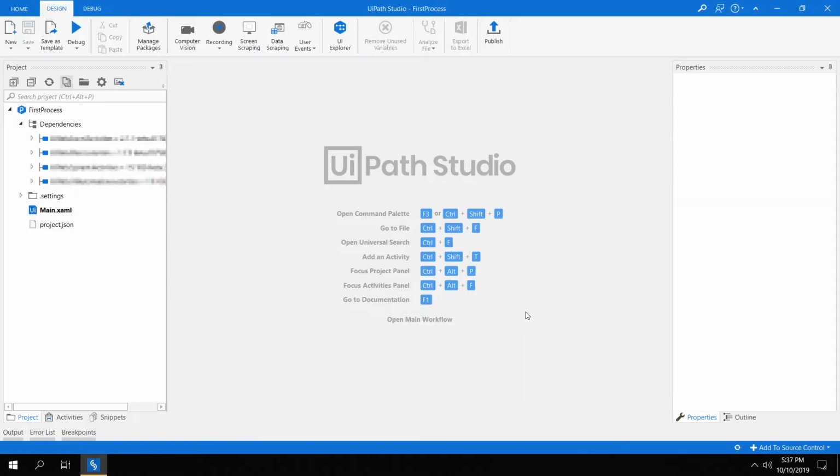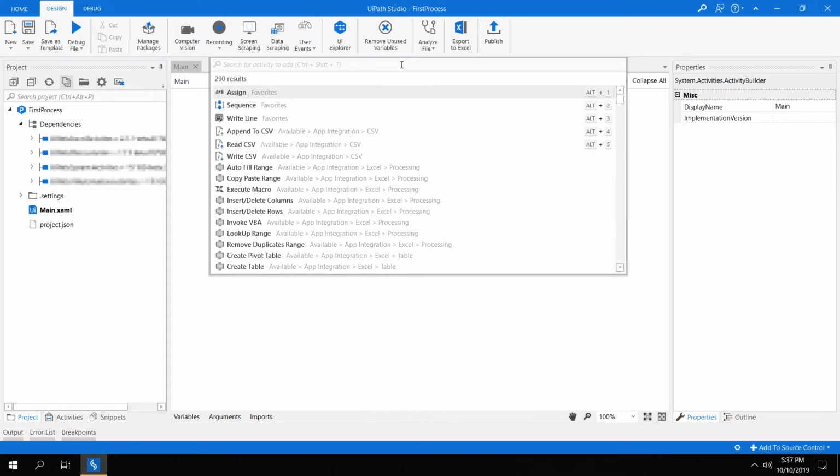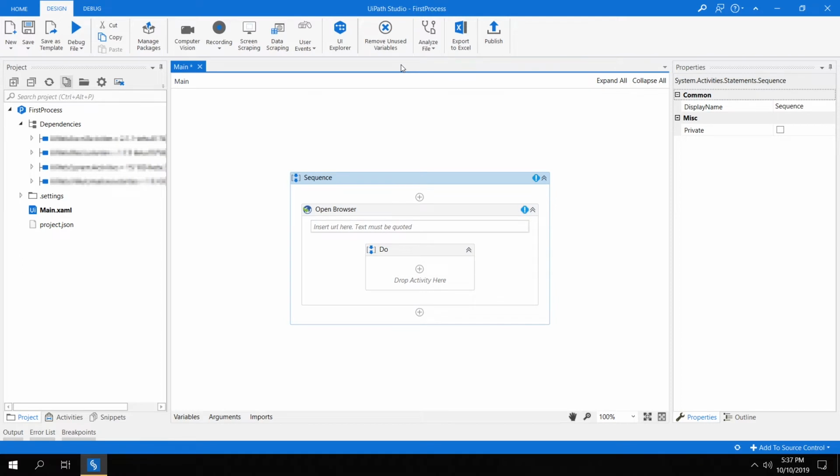In order to view the project's main workflow, click the button with the same name. Click the plus sign in the middle of the screen to add an activity. Search for Open Browser and hit Enter to add it. Notice how the activity is automatically added inside a sequence.